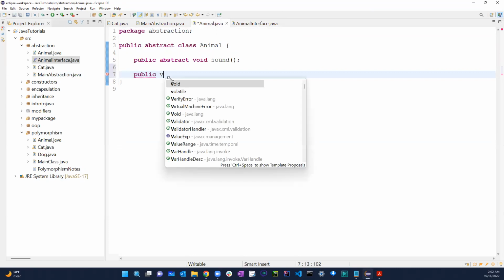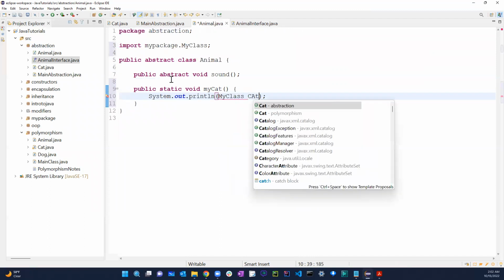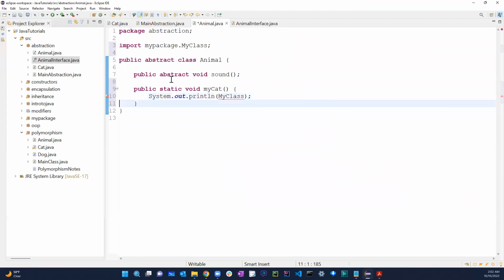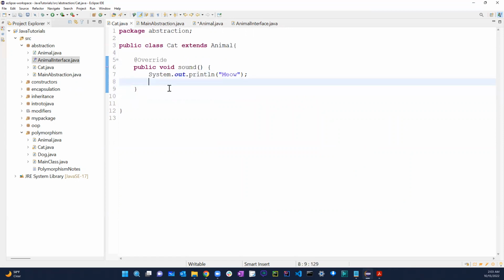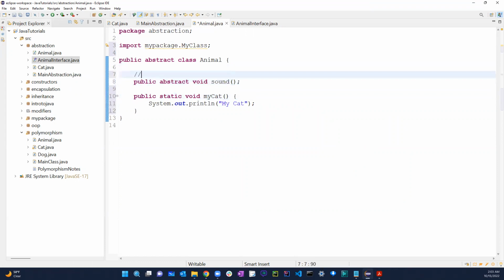Public static void my cat, right? I can have this, and I can say S out my cat, and this is perfectly okay. This is not something I have to implement in the cat class, right? It is only the abstract method that I have to implement, right?